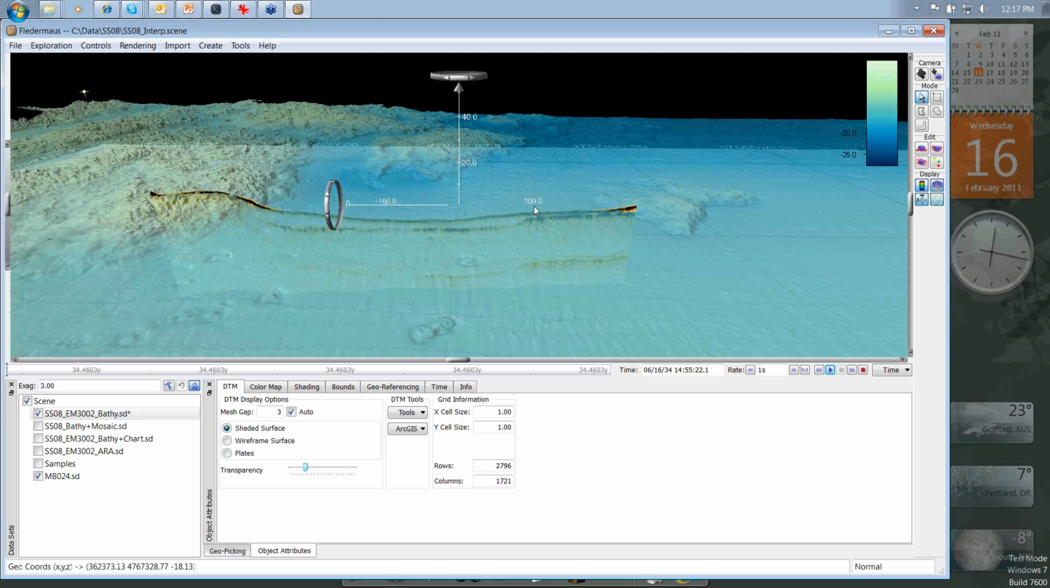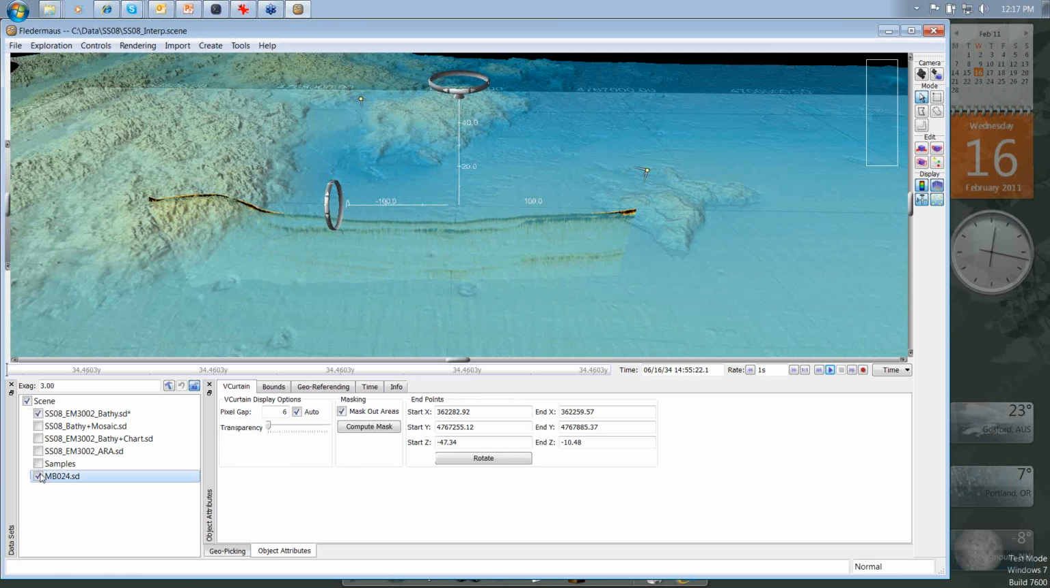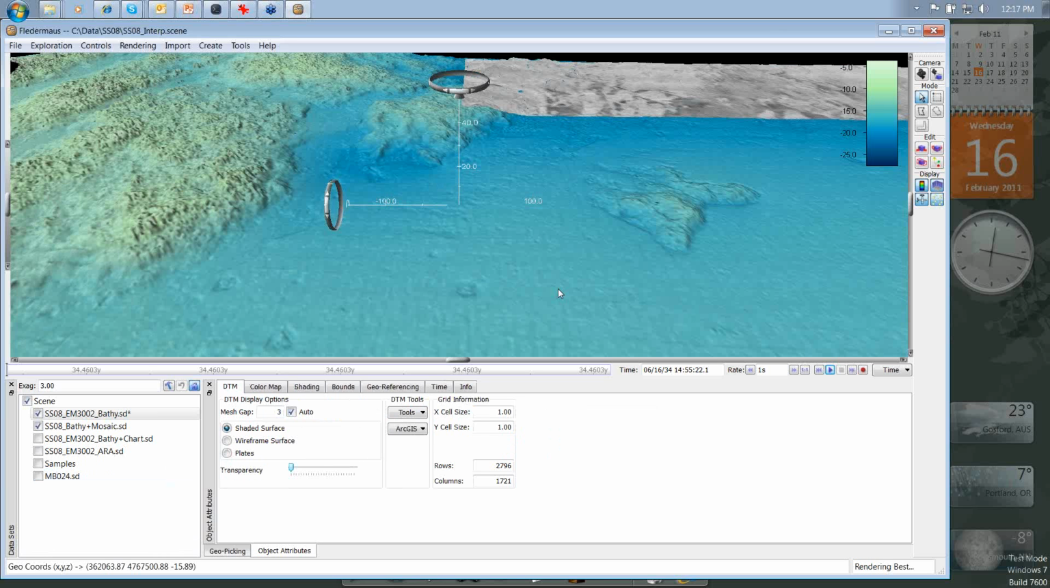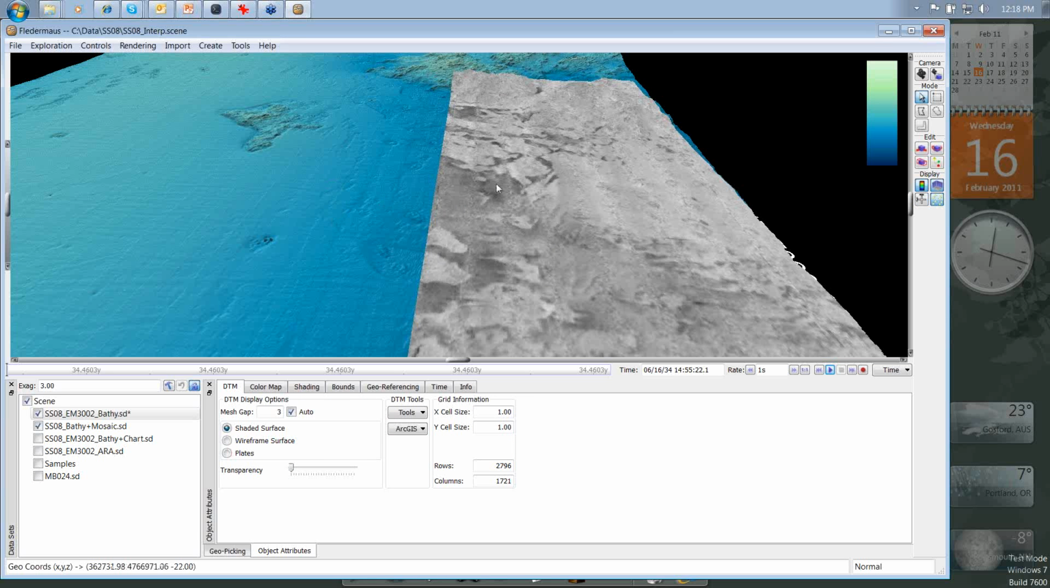So what I'm going to start out with for my interpretation here is just my mosaic and my bathymetry showing. Now, typically when I'm going to conduct a mosaic or conduct an interpretation, I'll rotate myself to plan view. I can either do that manually or you can go into your exploration menu option and click on plan view, and it'll snap you to a plan view of your scene.